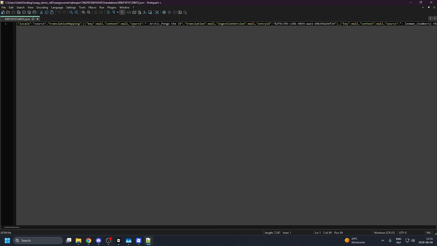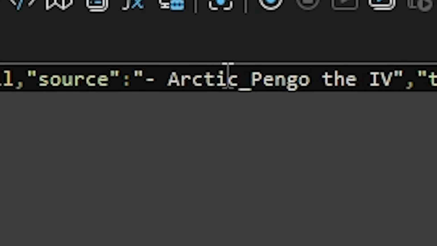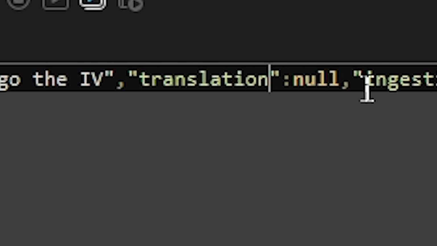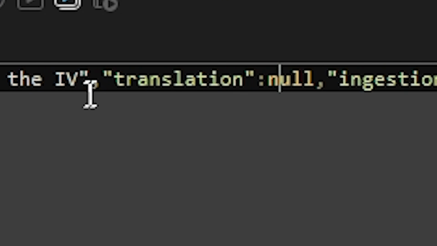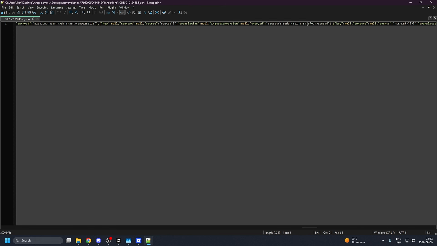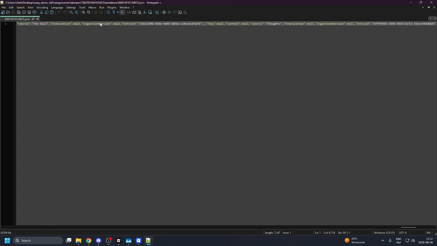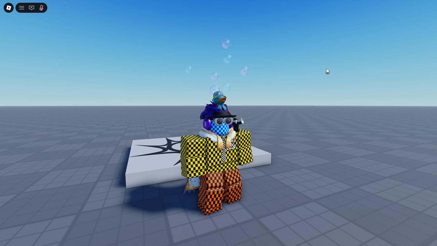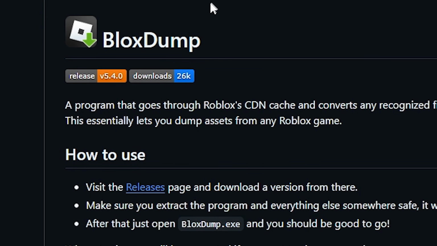Now I'm going to show you real quick how a localization table looks, right? We've got a source text, okay, Arctic Penguin, and the translation is null because it's already the correct language, but there would be a translation here if there was a translation, okay? And this is a massive long file of every single string in a given game that you get this localization table from. Now this is done using a tool known as blocksdump. Right here, blocksdump, you use blocksdump to get a localization table from a game.